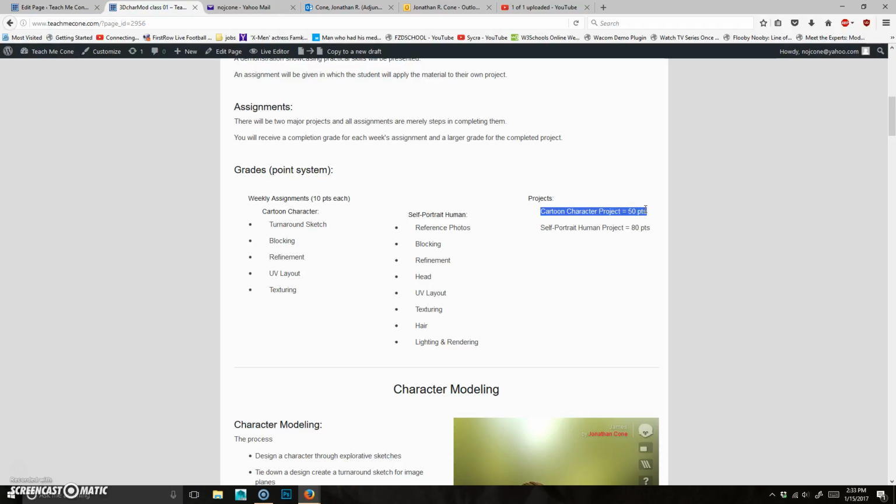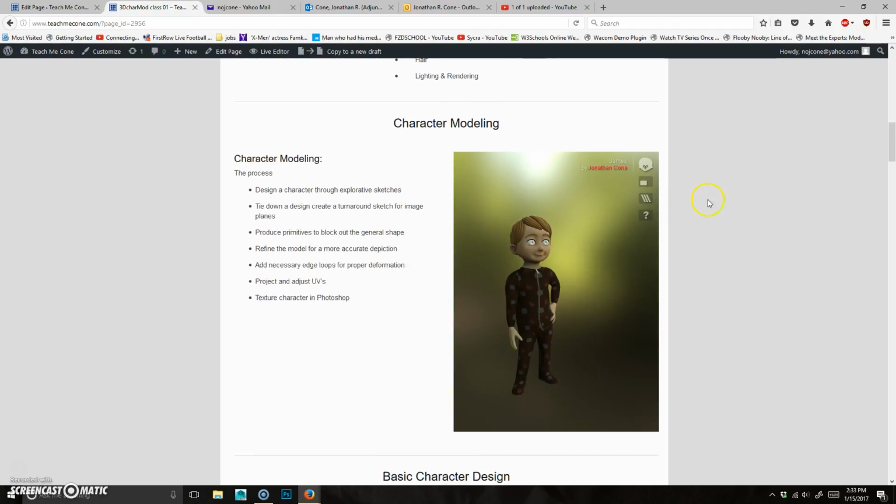The second project that you're going to do is to create a self-portrait. You're going to take pictures of yourself, and then, to the best of your abilities, try to make a realistic doppelganger. So be thinking about what you want to do there. Character modeling.